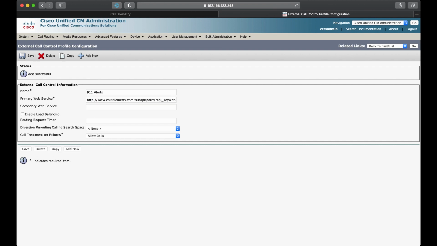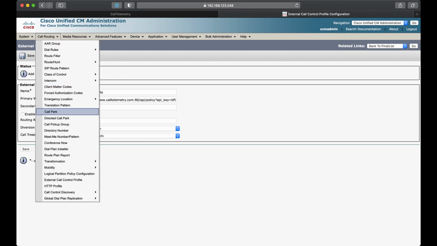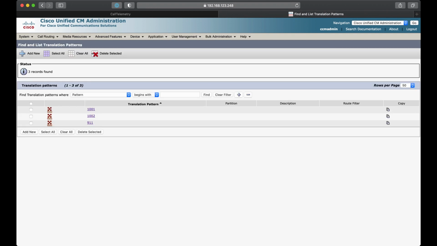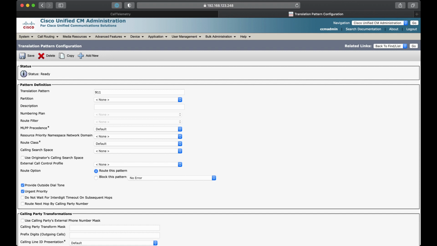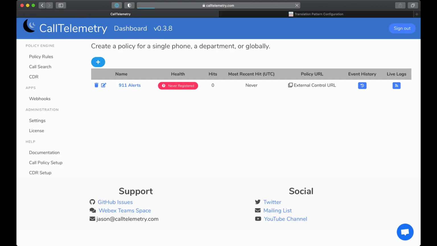Now, we have a profile, but we haven't applied it anywhere. In order to send the data up to CallTelemetry, you need to apply it to a pattern or a number. In my case, my 911 is a translation pattern. So open the pattern, look for the External Call Control Profile field, and apply the new policy. Now we can go to CallTelemetry, refresh the page, and we can see that the policy has registered.